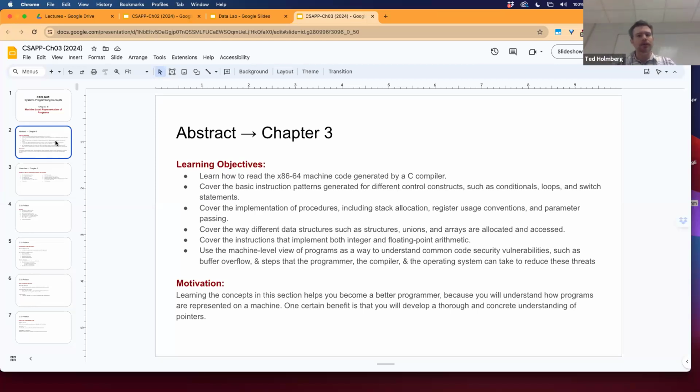Our learning objective here is to learn how to read x86-64 machine code that's generated by a C compiler. Correct me if I'm wrong, but I think up until now in your assembly class, you were reading and authoring assembly code that was written by people, right? The idea was, how can we use this as a language to craft software? Am I correct in that assumption? Most of what you were looking at was human authored?